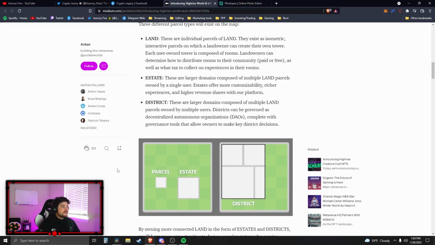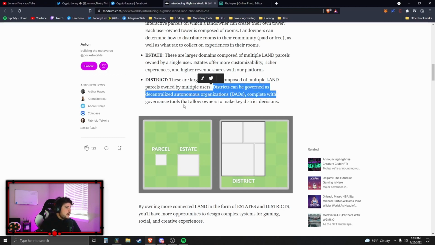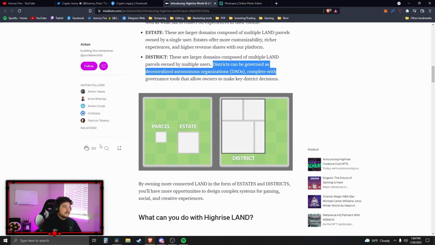Then estates are larger domains composed of multiple land parcels owned by a single user. Estates offer more customizability, richer experience, and higher revenue shares with our platform. And district, these are larger domains composed of multiple land parcels owned by multiple users. Districts can be governed as decentralized autonomous organizations, DAOs, complete with the governance tools that allow owners to make key district decisions.